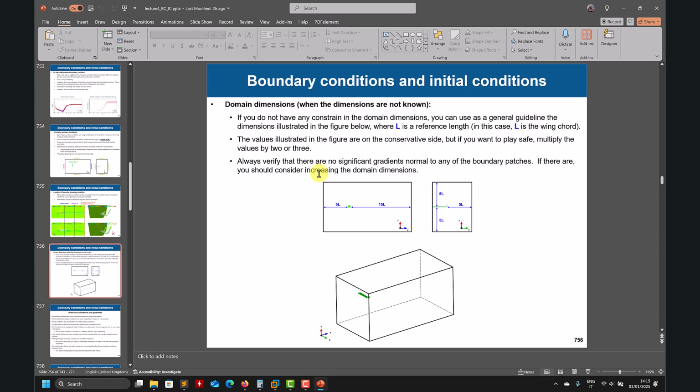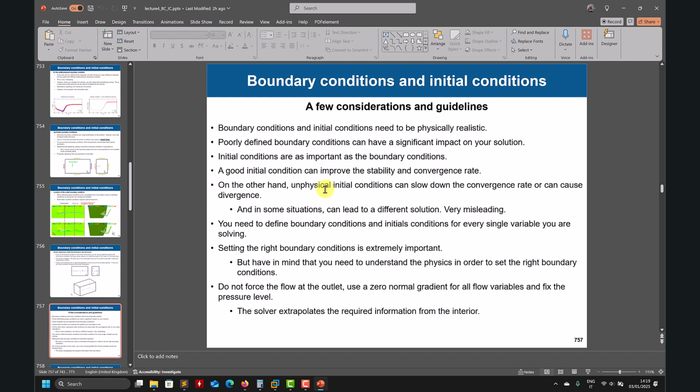You can do that with blockMesh. Probably there will be another tutorial where I show that, but there is no limitation. But the bigger the better, just to avoid issues with incoming flow, but also with having strong gradients close to the boundary. So imagine that here you have a shock wave, and if this boundary is close to the surface, that shock wave will have an influence, and that can be a problem.